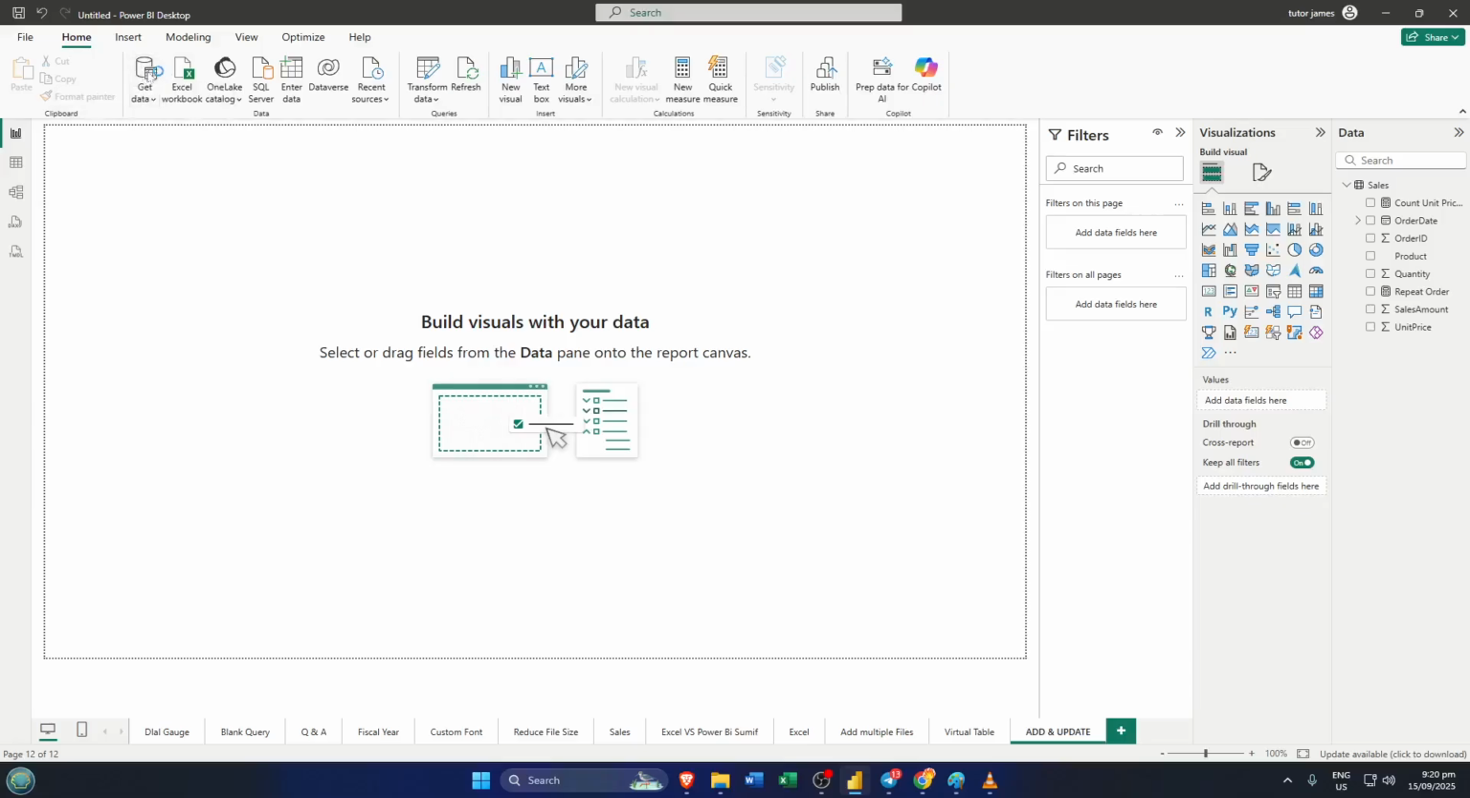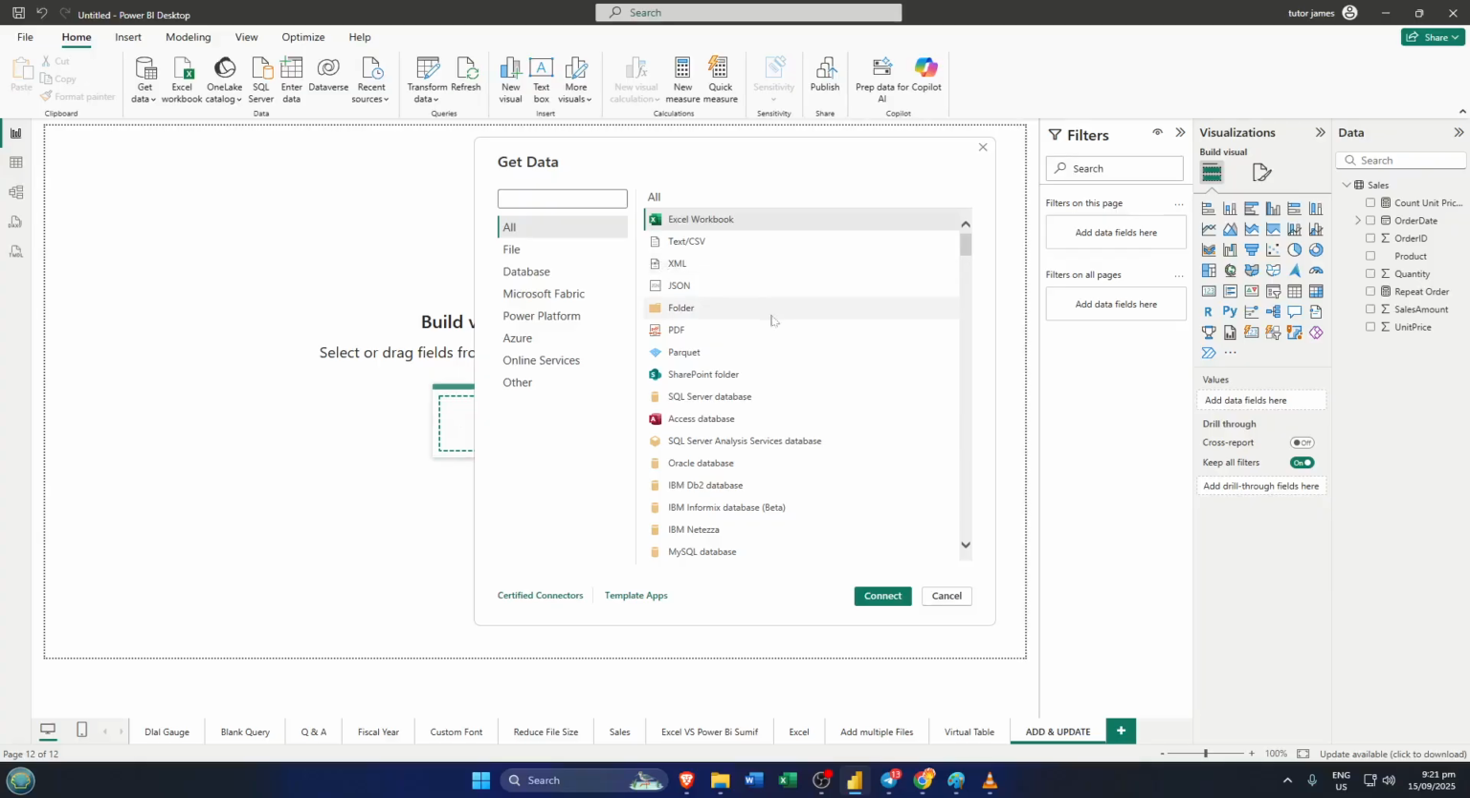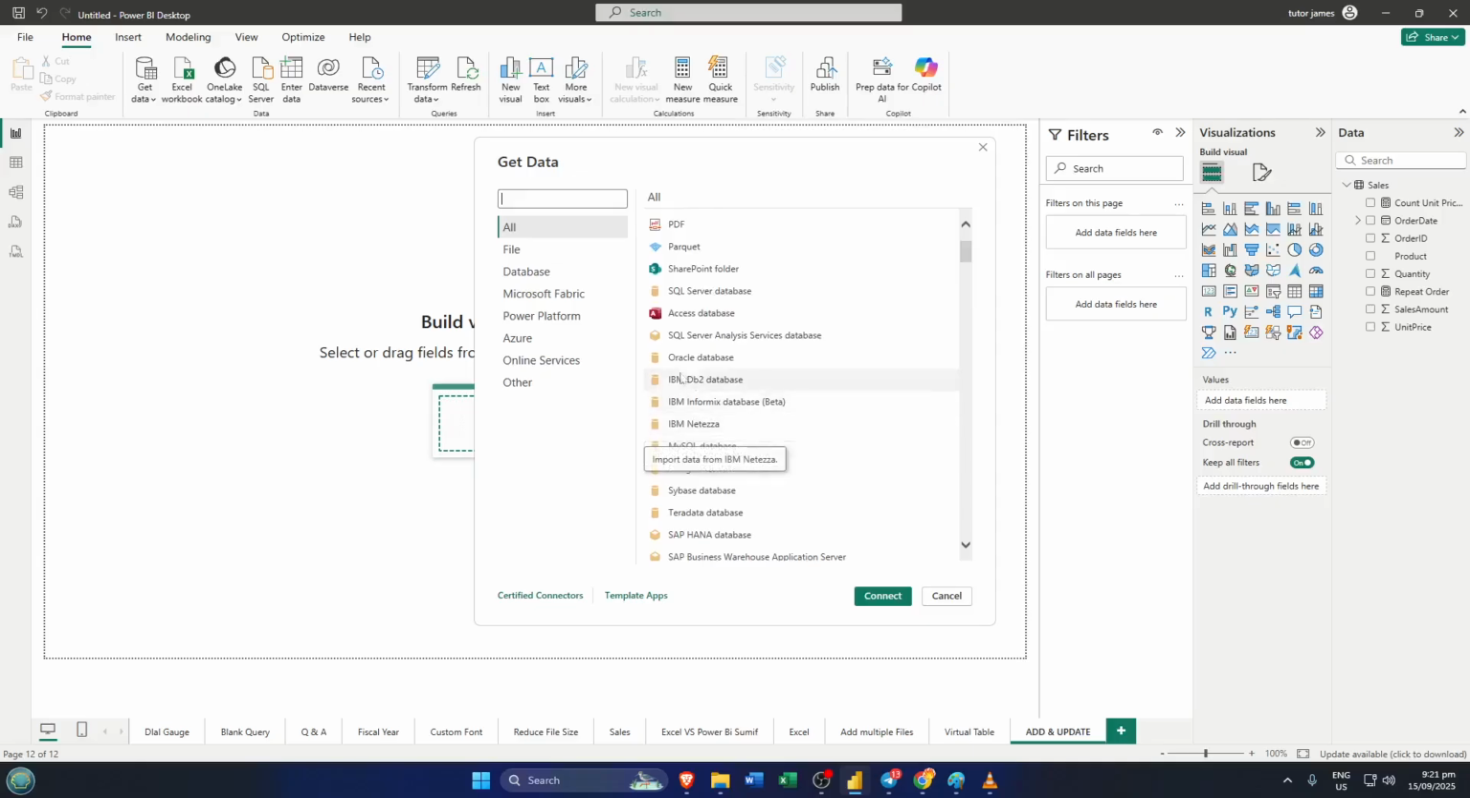Click on Get Data, and you'll see a range of sources pop up, everything from Excel files and CSVs to databases like SQL to online sources like SharePoint. This flexibility is part of why Power BI is so powerful. Once you've picked your source, select the table or tables you need and load them in.